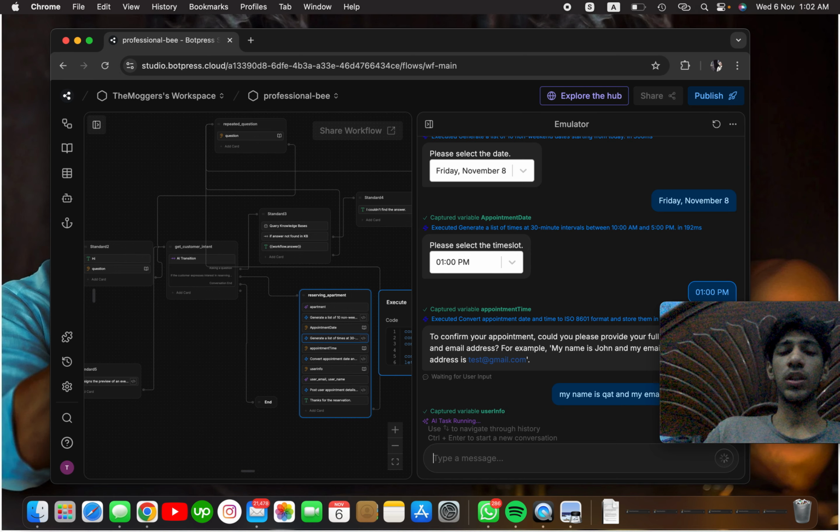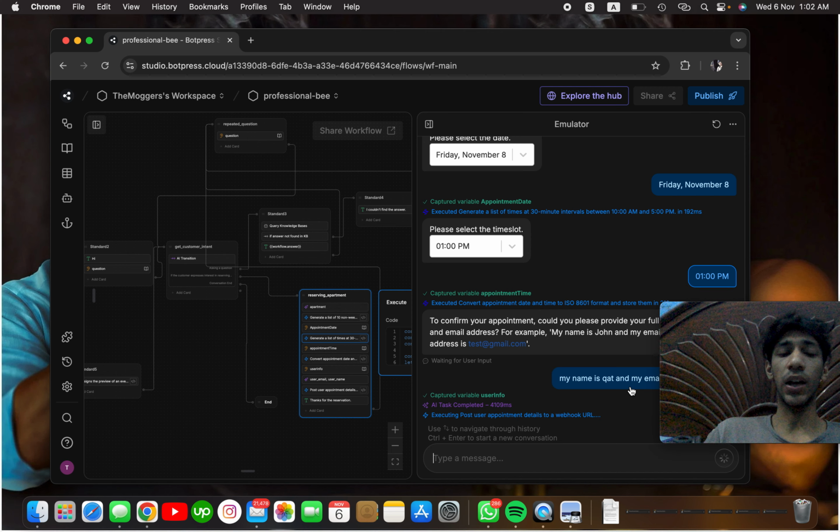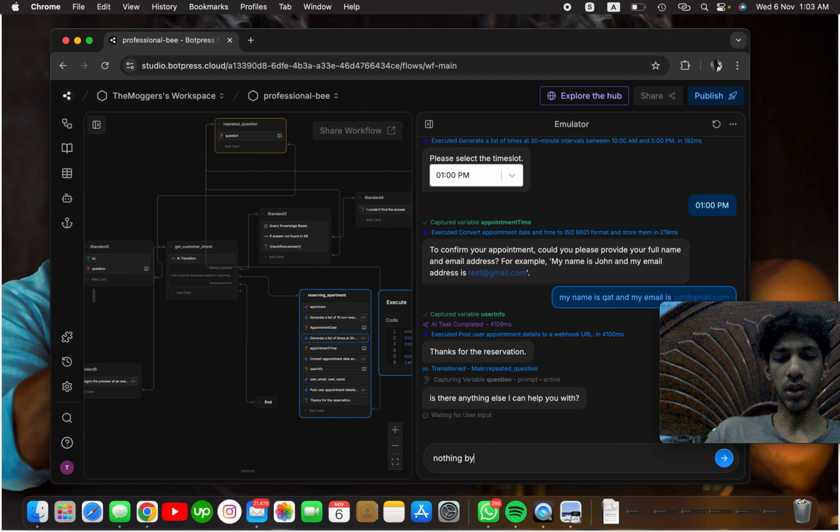What this will do is take in all of these details and store them into a variable. It will store it all into the table here. That table you can make like a database yourself, or you can put in a Google Sheet or anything connected to it. So that is what it says. Thanks for the reservation. It will ask anything else that I can help you with. Nothing. Bye.